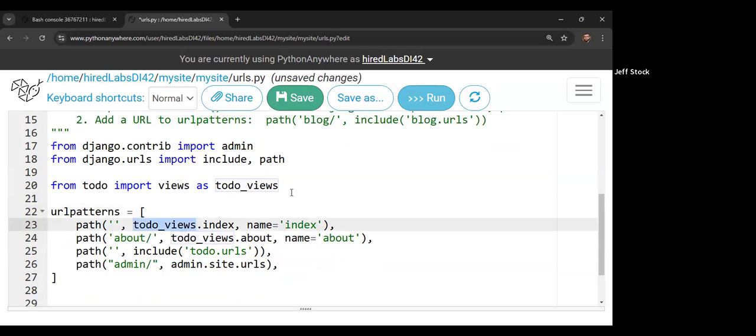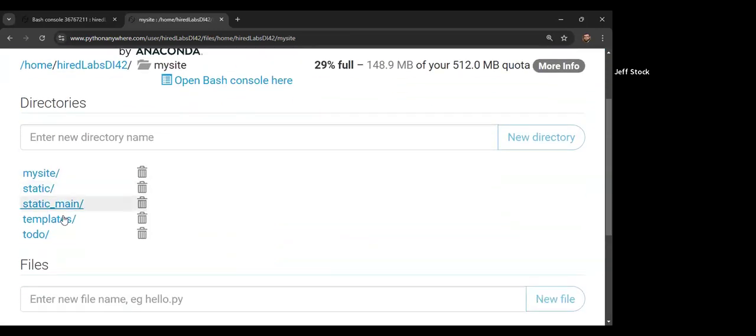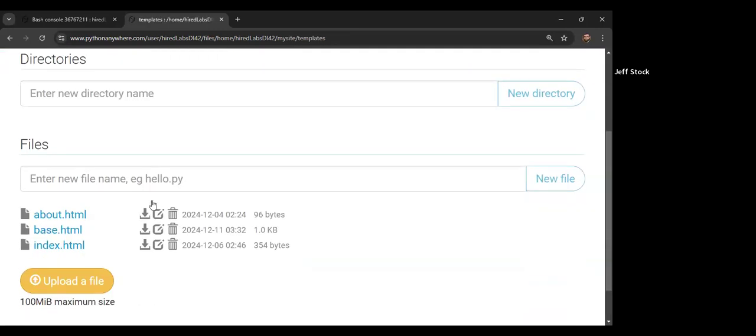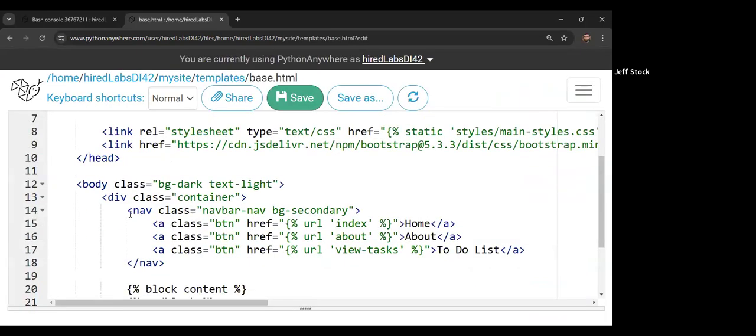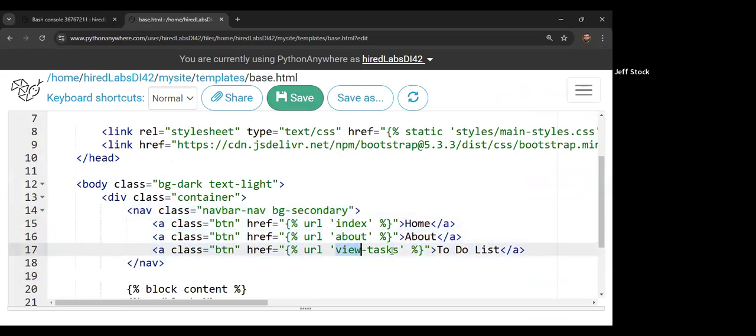We could save this, and then we need to make a small adjustment to our navigation in the base.html in how we now reference things that are in our namespace for our application versus our project level. So I'm going to save this. I'm going to go back to my site, templates, the top level templates, and go to the base.html where our navigation is. So our top navigation bar that's on every page is going to have our way to get to the index, the about, and our view tasks.